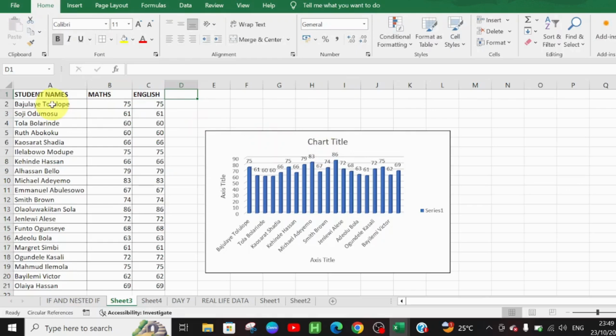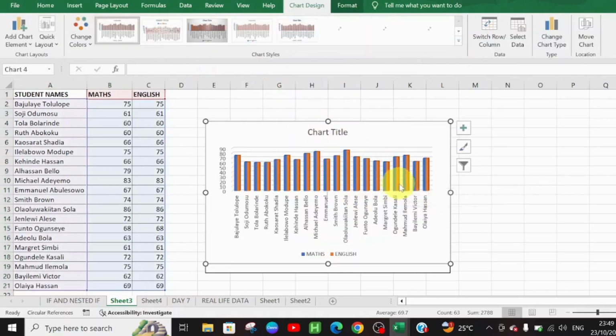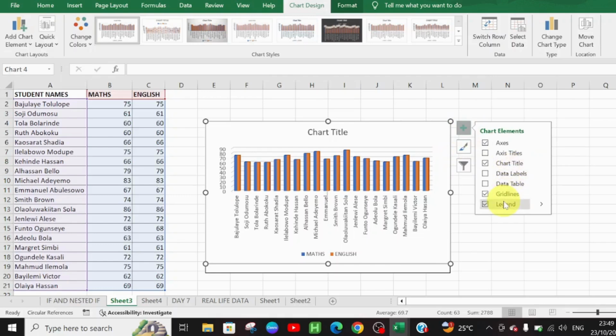Now, by the time I'm doing this graph in Excel, insert this graph, you see we are now having two charts. And if we pick on this to bring about the legend, you see the legend here. The legend is showing maths and English. The math is the blue, the English is the orange color.